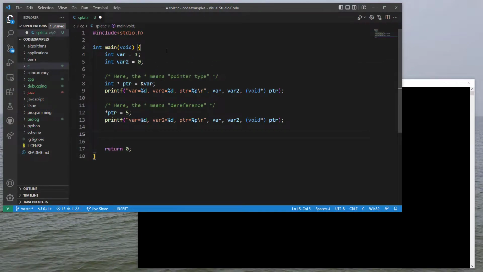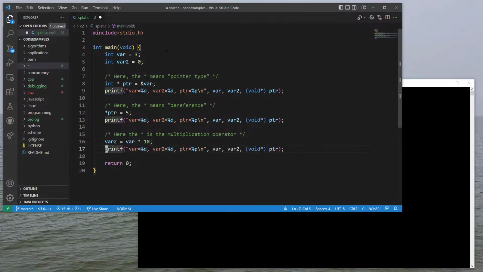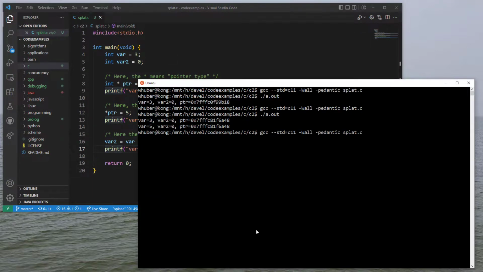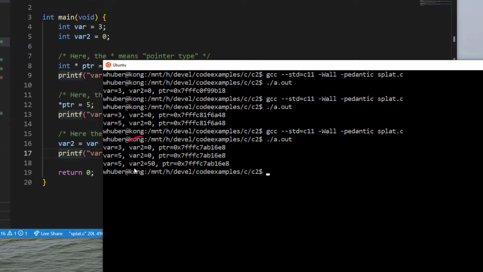Now finally, if we have something like this, here the star means the multiplication operator. And we'll go ahead and print these out. And if we compile and run, you can see that var2 is set to var times 10.